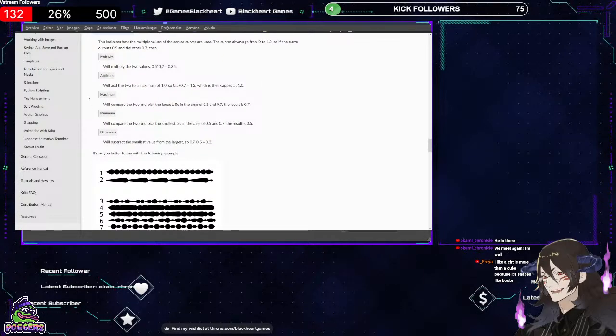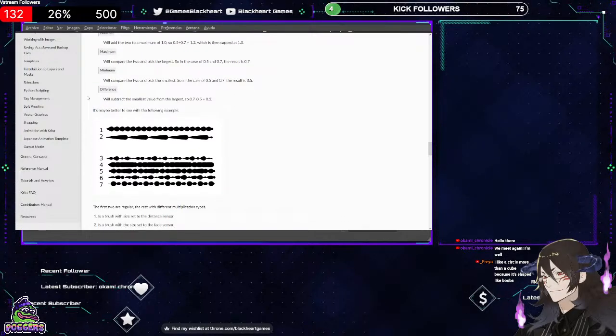Maximum will compare the two and pick the largest, so that in the case of 0.5 and 0.7, the result is 0.7. Minimum will compare the two and pick the smallest, in this case 0.5. Difference will subtract the smallest from the largest. It's maybe better to see with the following example.